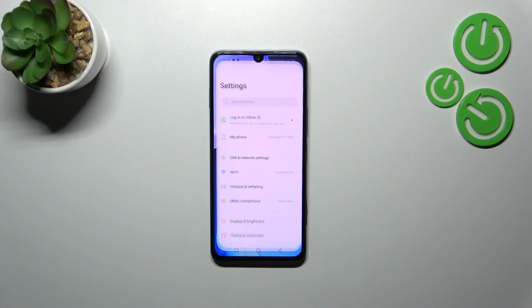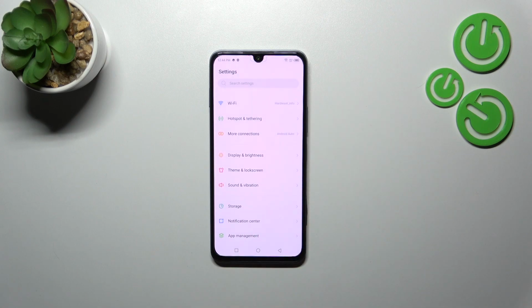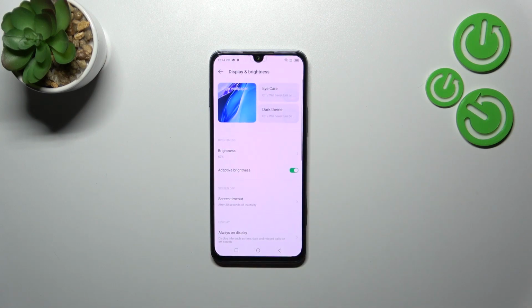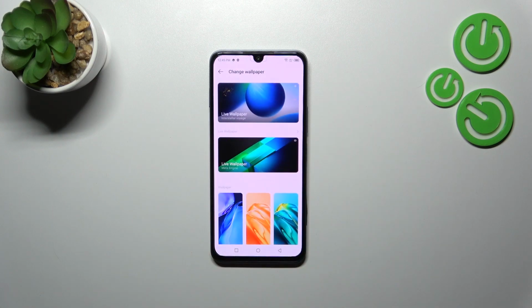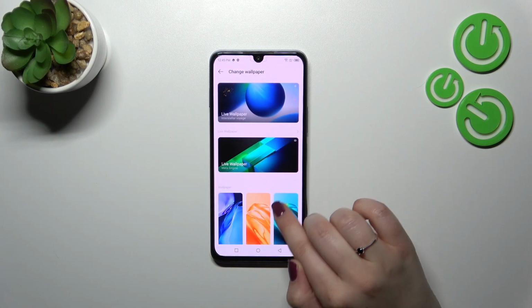So first of all we have to enter the settings and then let's scroll down just a little bit to find the display and brightness. As you can see here we've got this section with the wallpaper, so let's tap on it, and here we've got some albums from which we can choose the wallpaper from.